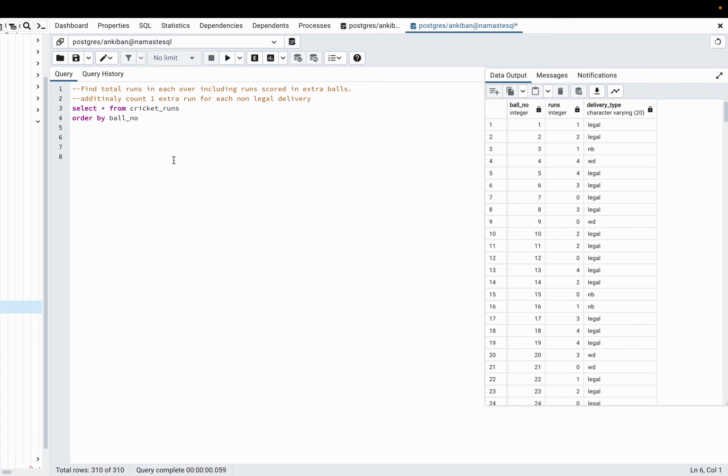It is a cricket season, so it will be fun. So let me start with the problem statement, then we will move on to the solution.